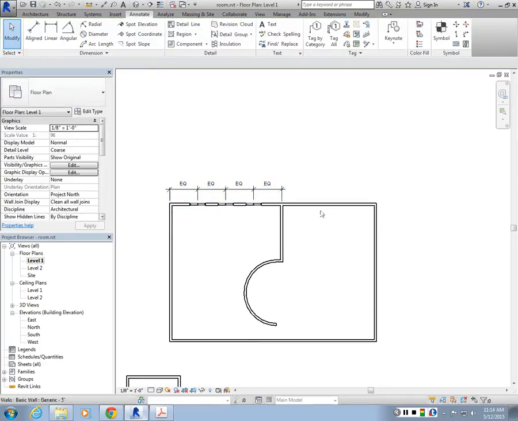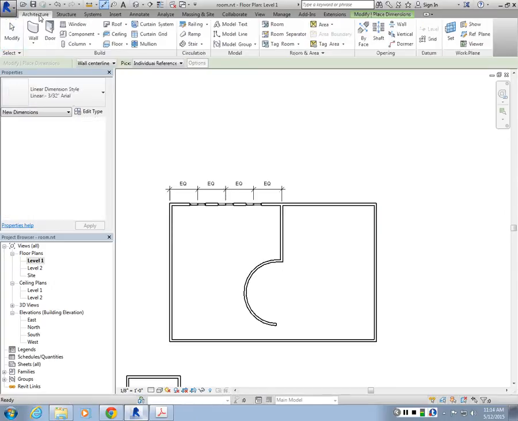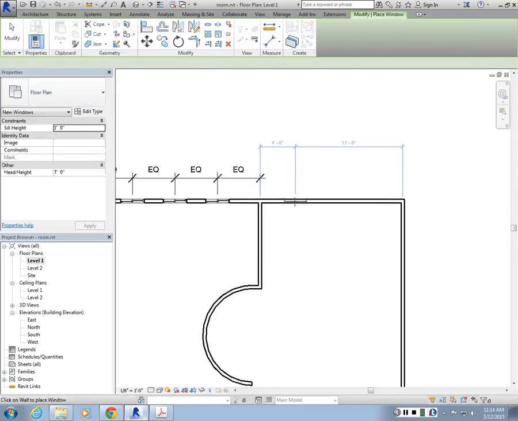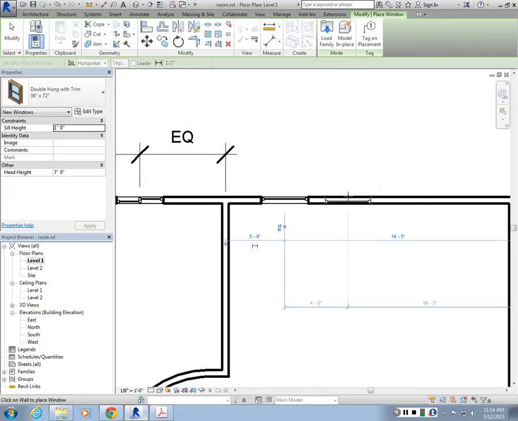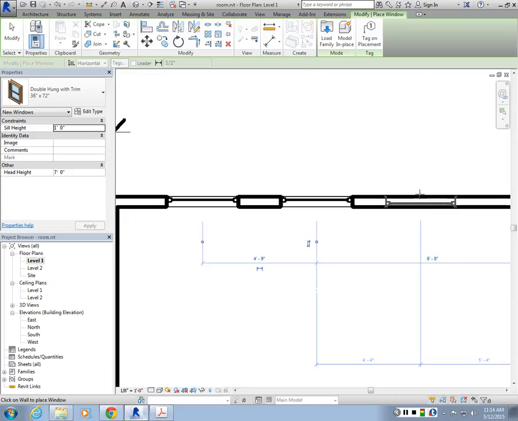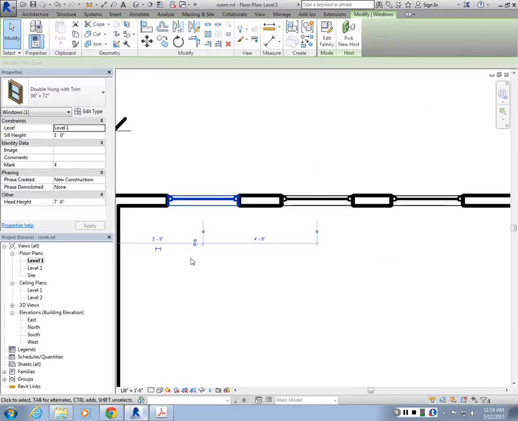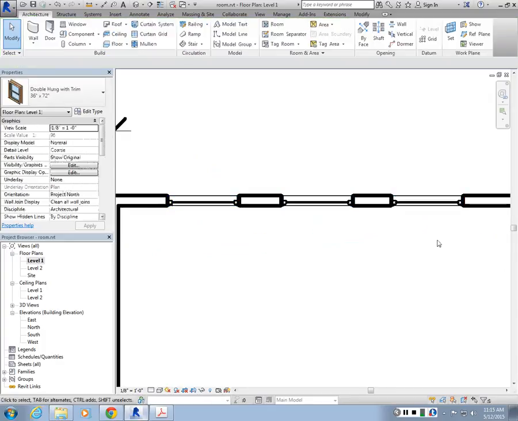And next thing, let's create another window. I had slider with trim, double hung with trim. Let's put it here. Now the placement of the sill is normally towards the outside, right? Right now I place them on the inside, and we can flip them the same way we control the doors. So you can hit this arrow, and it will flip the placement of the sill for the window objects.